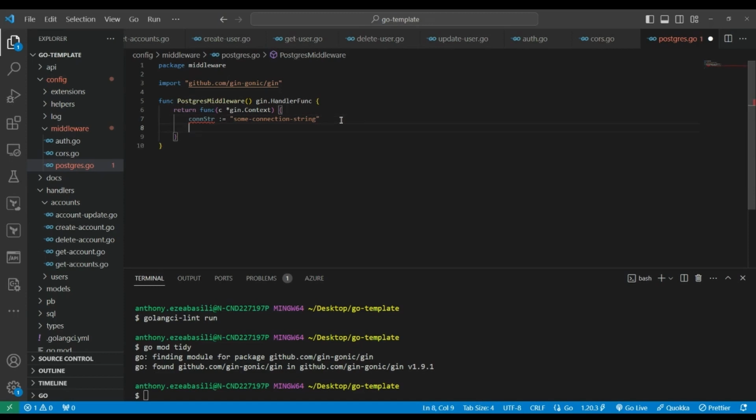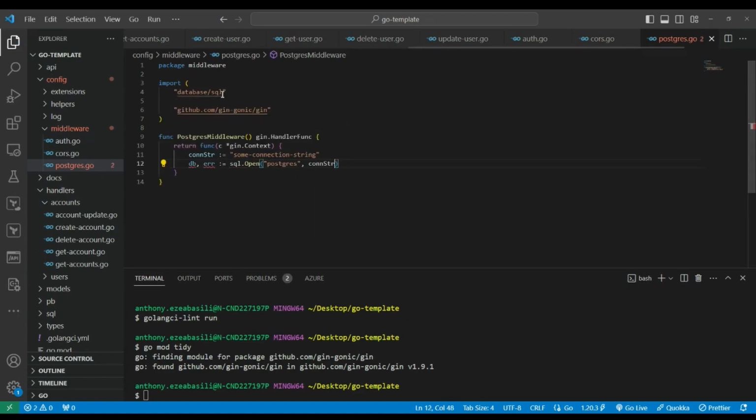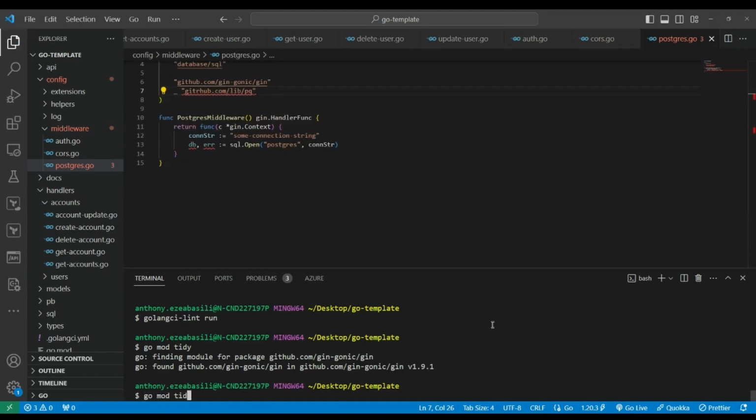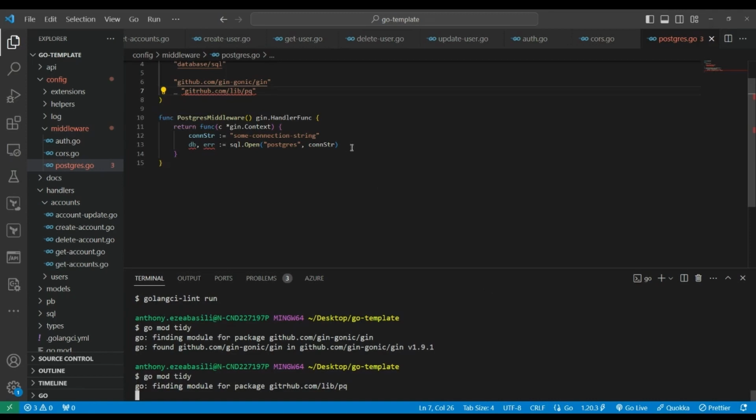So let's say I have my connection string, and let's try to connect to the Postgres database. So let's say driver would be of course Postgres, and we pass our connection string. And actually, I don't think that's all I need. So of course I need to add the driver, I think github.com lib, and I might need to tidy to install the missing packages.